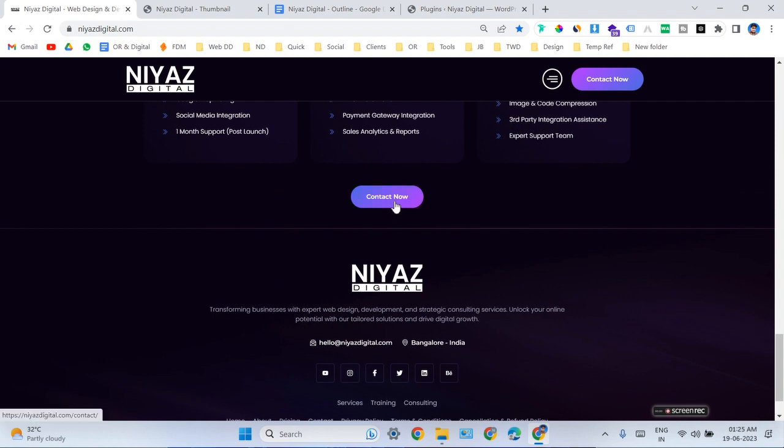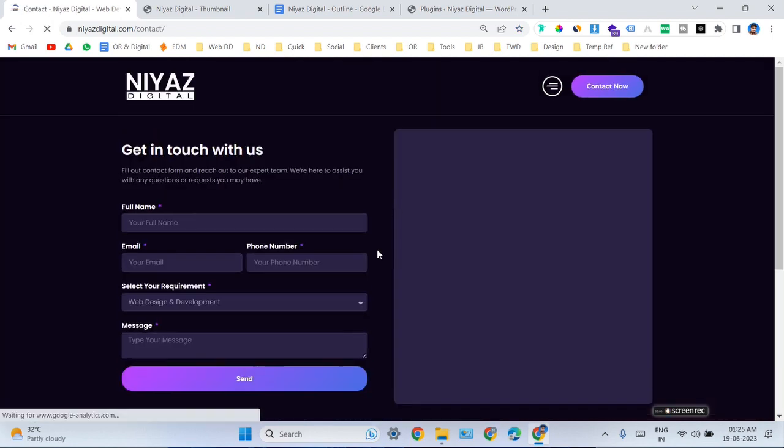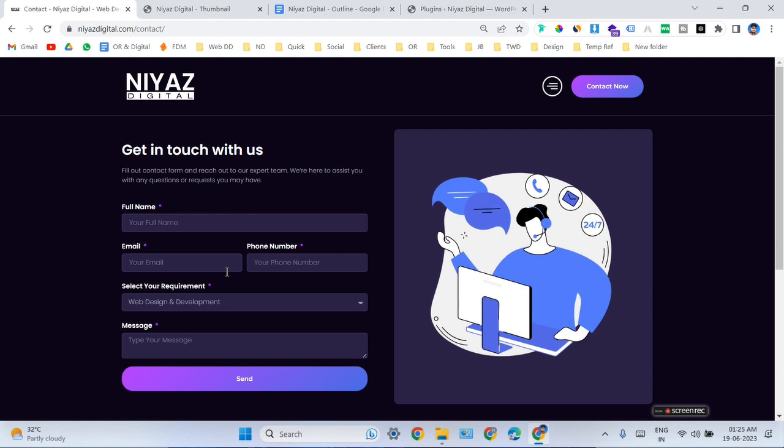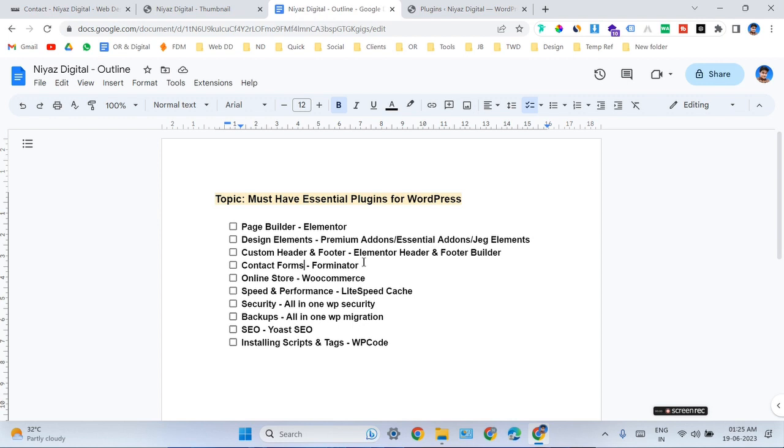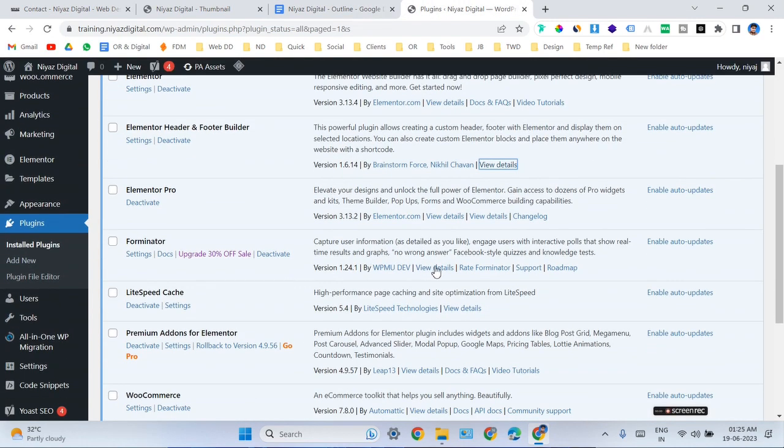In my case, if you see my website, I'm using the Elementor Pro contact form, but the free version of Elementor doesn't have that functionality. The Elementor contact form is a pro version. In that case, you can use plugins like Forminator, or you can also use Ninja Forms. You can use WPForms, or you can use Contact Form 7. But I recommend Forminator because the interface is very clean.